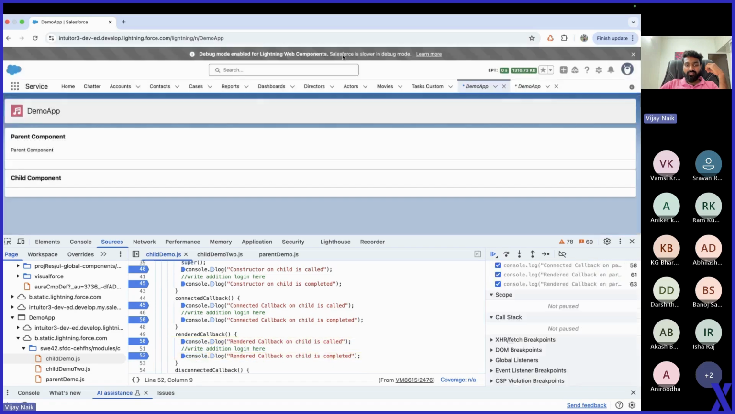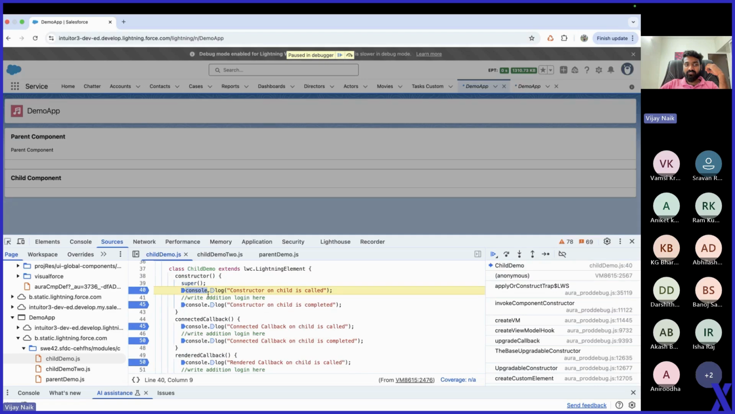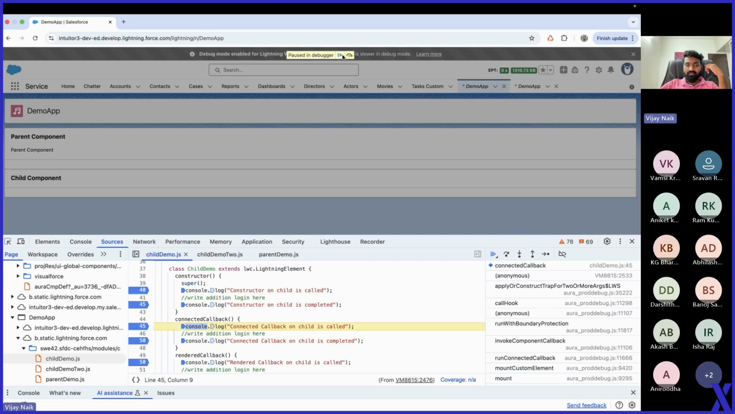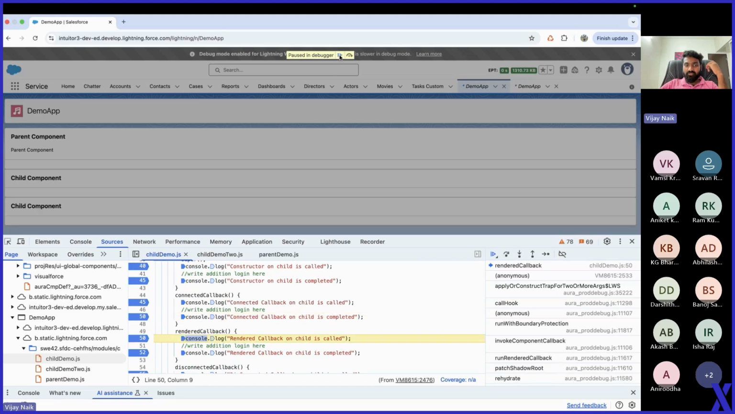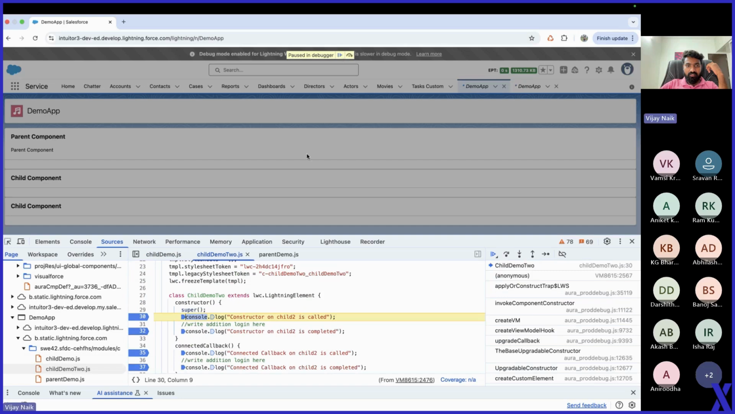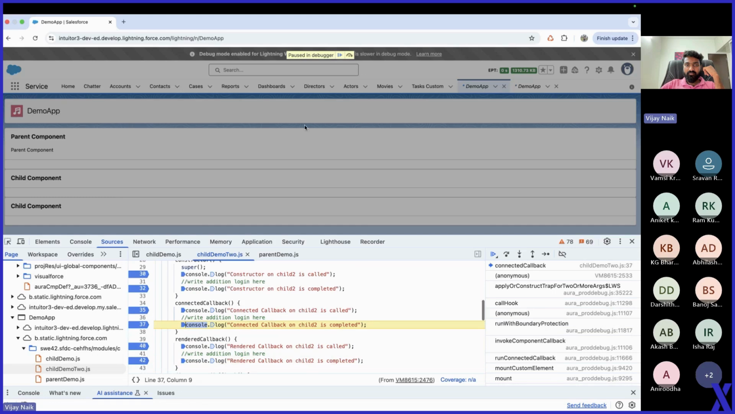And we are rendering it twice. Let's see what happens. It again went back to the child super constructor, right? So it is rendering again, and it did not call the connected callback, right? Now let's see what happens. It jumps to the rendered callback on the child. And then child demo 2 is called. So the child component rendered twice, and child demo 2's constructor is called, its connected callback is called, its rendered callback is called.